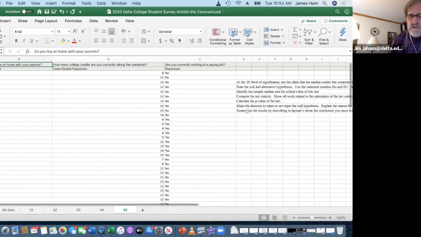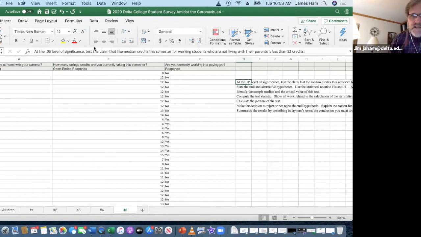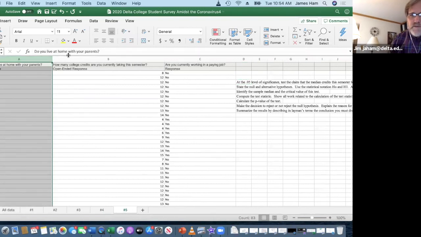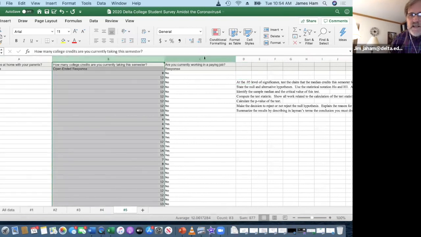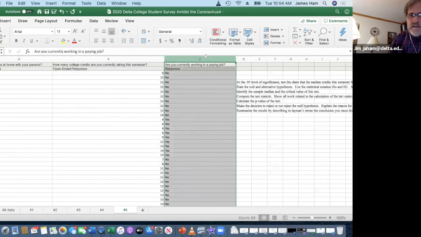And finally, question number 5. This one says, test a claim that the median credits per semester of working students not living with their parents is less than 12 credits. So it talks about, do you live at home with your parents? And how many credits are you taking? And are you working in a paying job? So you have to somehow put all those together and then select the data values that we're talking about.